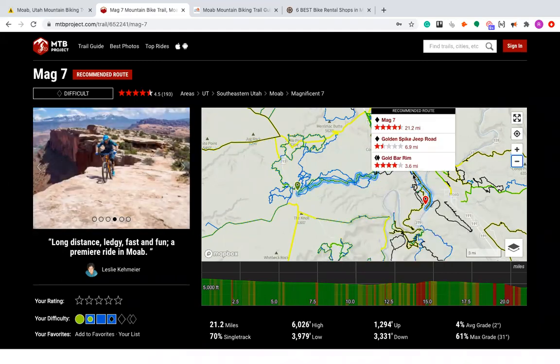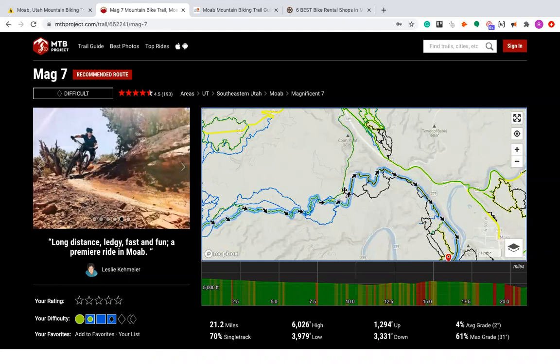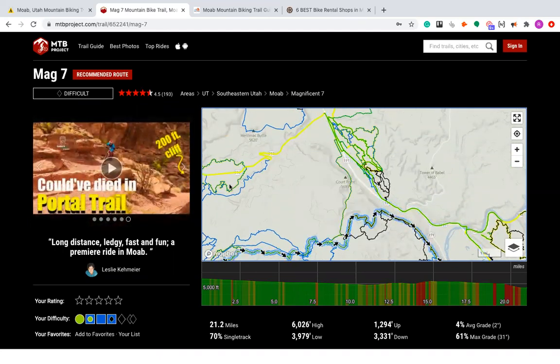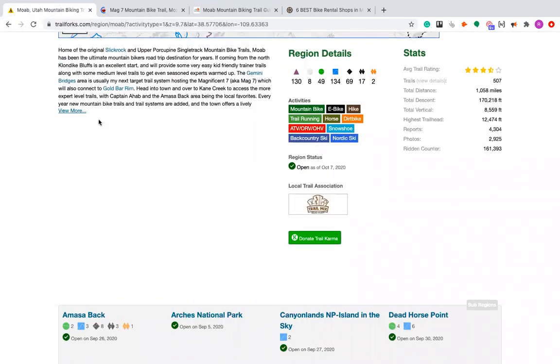But if you wanted to escape out of Portal and Gold Bar, you can finish your ride right here and take this road back to the finish. So you can leave one of these cars here, shuttle up, and complete Mag 5, as we like to call it.